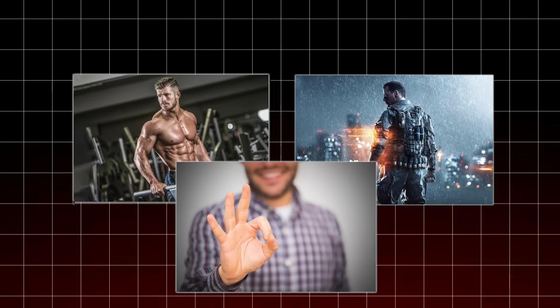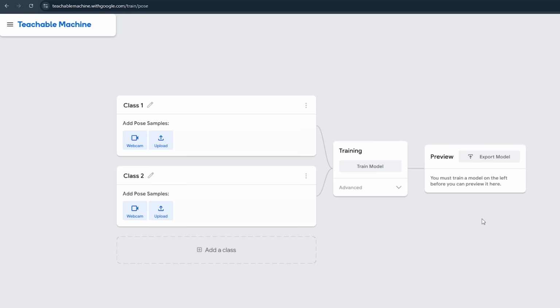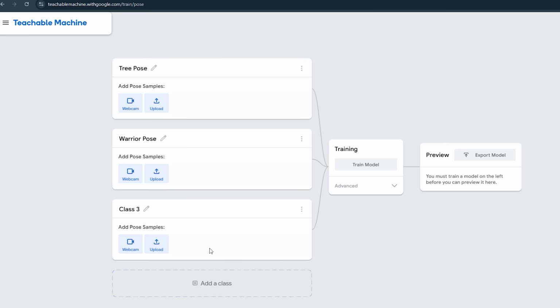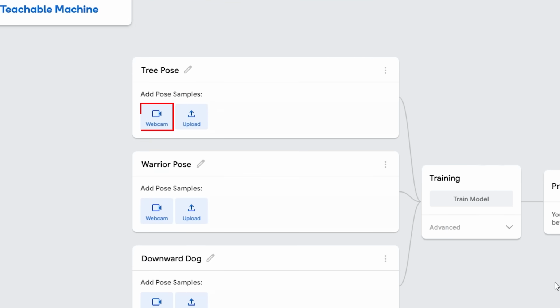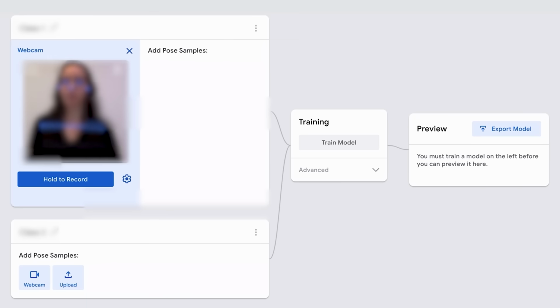To train the pose model, you need different classes representing different poses. For example, if you're making a yoga classifier, you might have classes like tree pose, warrior pose, and downward dog. Use your webcam to capture yourself or others holding these poses. Ensure you capture the poses from different angles for better generalization.